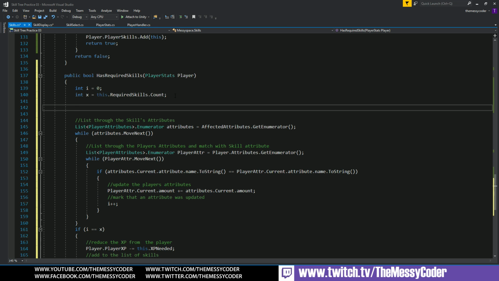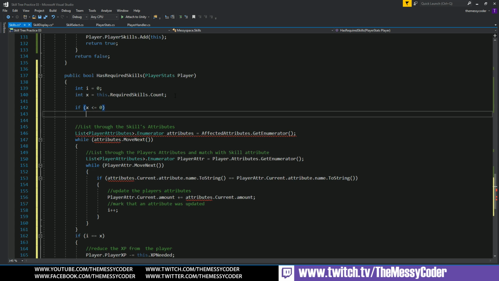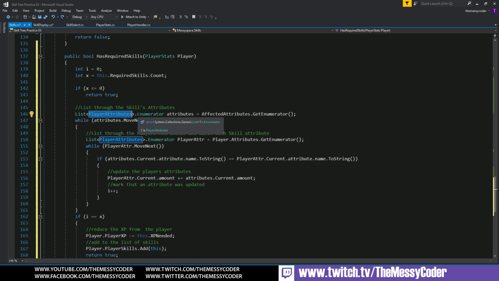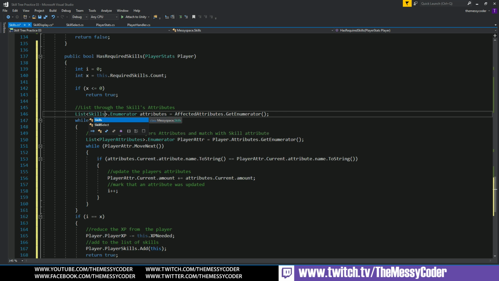So let's say that if x is less than or equal to 0, then just return true and say that it does have the required skills, because there are no requirements. So jobs are good. Now we need to list through all the skills, and we're going to call these R skills for required skills. It's not going to be affected attributes. It's going to be this dot required skills get enumerator, and this one is going to be the R skills.